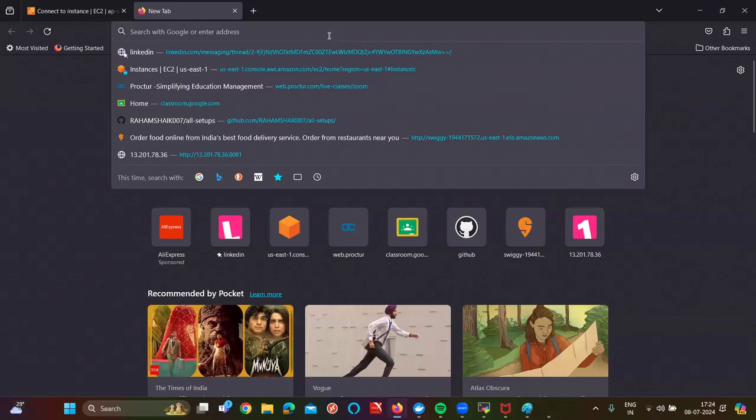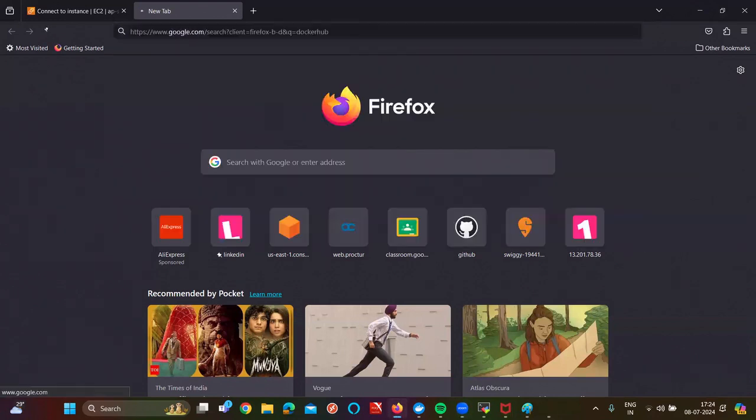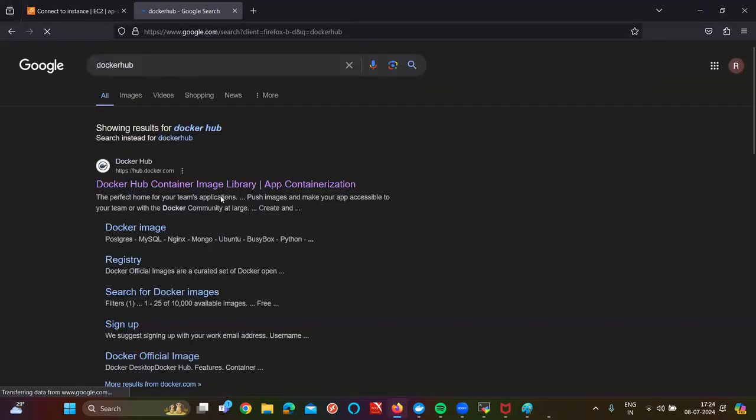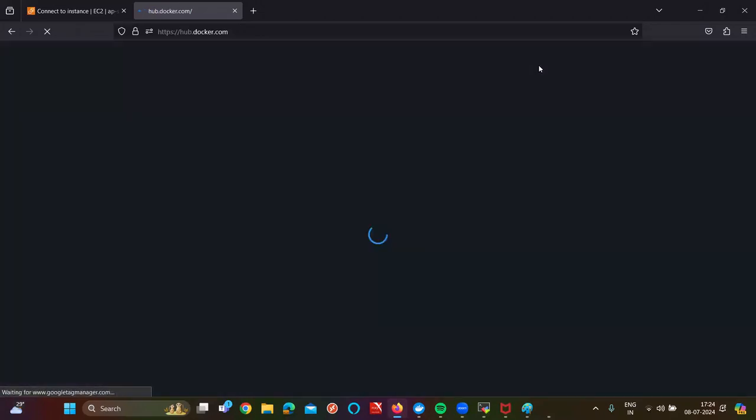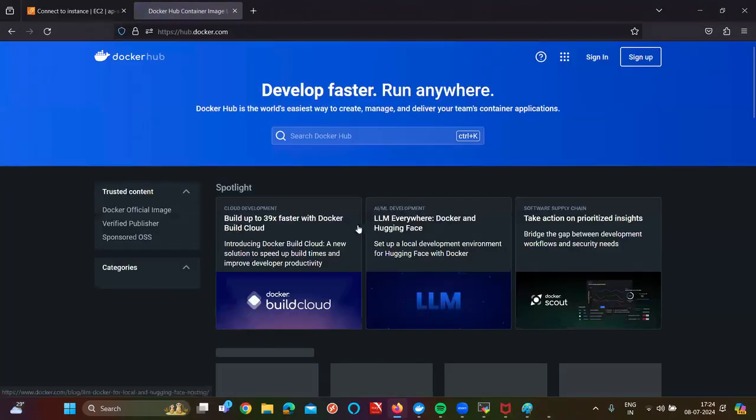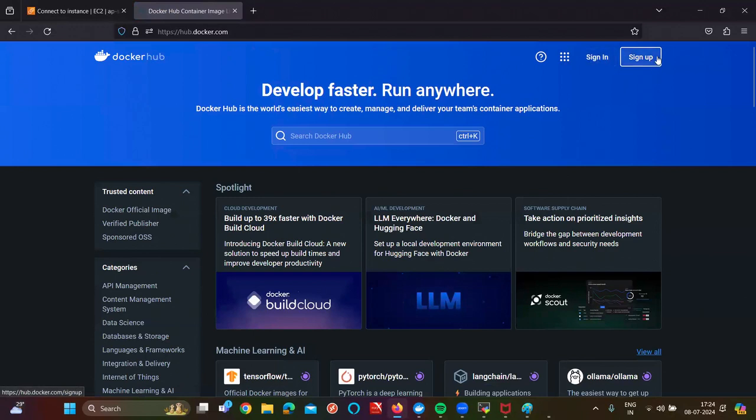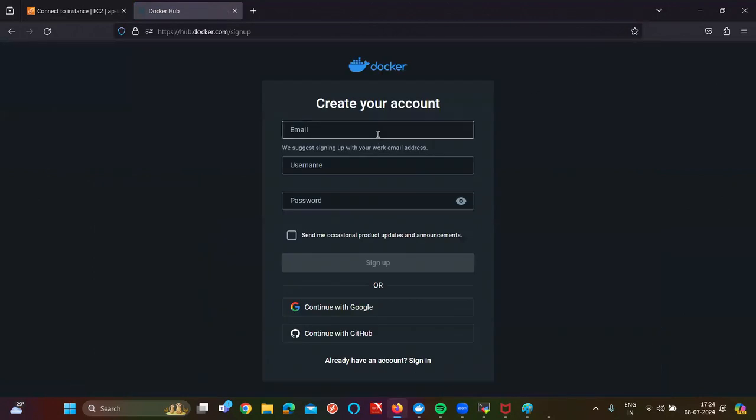So now go to the internet and type Docker Hub itself. I already have a Docker Hub account here, so I'm not going to use mine. I'm going to create an account for you in the class. So click on sign in or sign up. If you already have an account, click on sign in. But if you want to create one, click on sign up. So here I'm clicking on sign up.